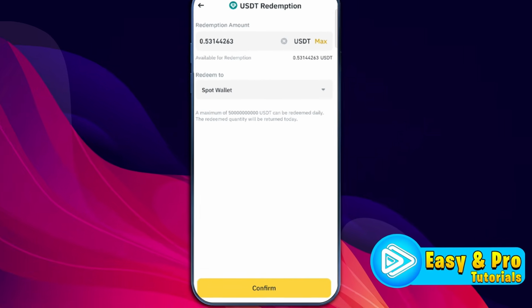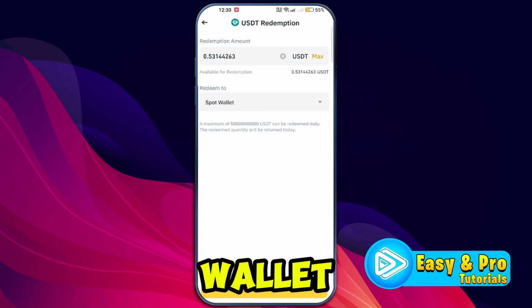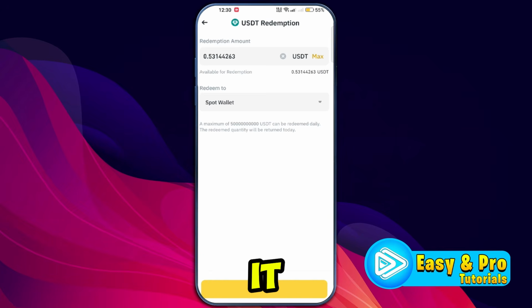Once confirmed, click Redeem. Your funds will be transferred from your Earn Wallet to your Spot Wallet in Binance. And that's it. You've successfully transferred funds from Earn Wallet to Spot Wallet in a few simple steps.